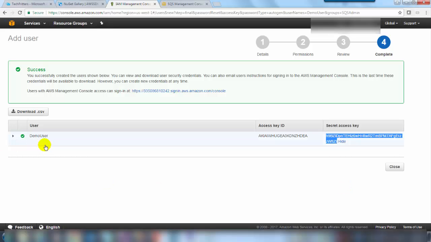I'm going to delete this demo user after recording this video, but in general you will need both access key ID and secret access key. So to connect to this queue and send a message, you're going to need the URL of the queue, the user key ID, access key ID, and the secret access key.